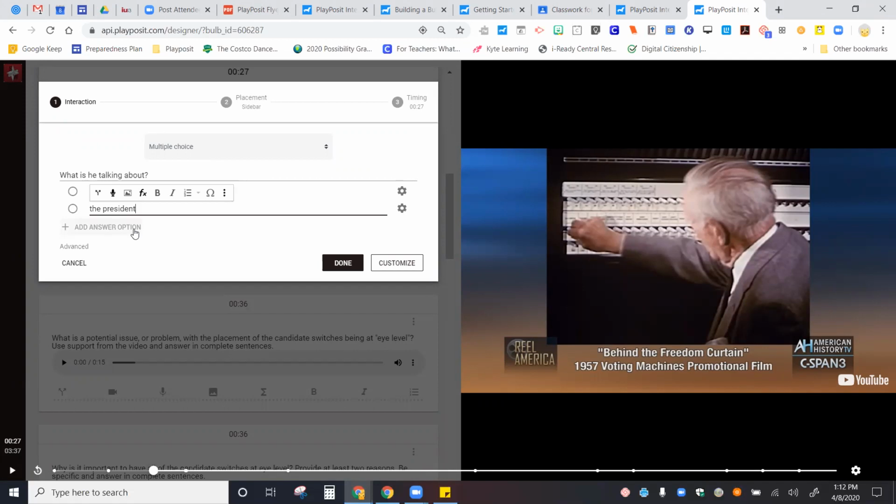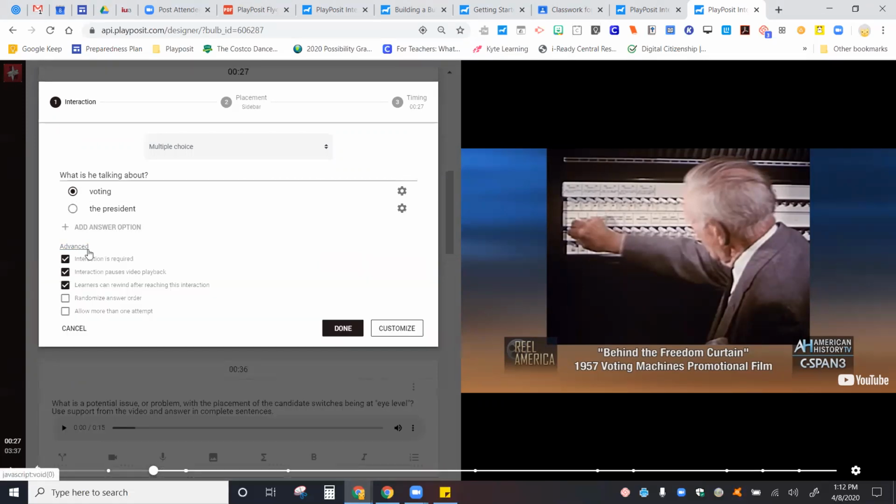The president. Okay. And then you want to mark off the correct answer. That will be pretty important. Here are some advanced options. Is it required? Does it pause the playback? Which I highly recommend. Do you want to randomize your answer order?